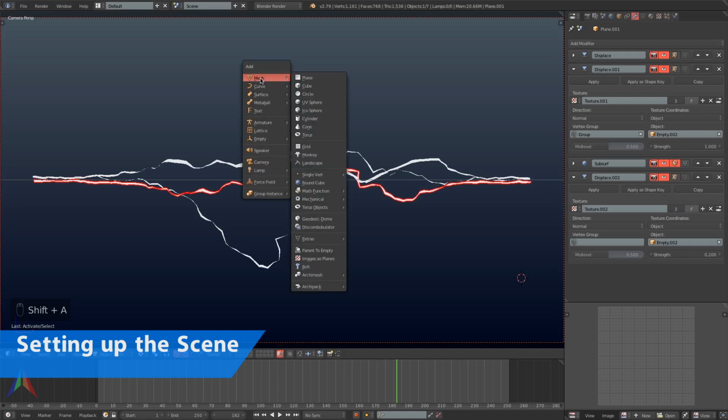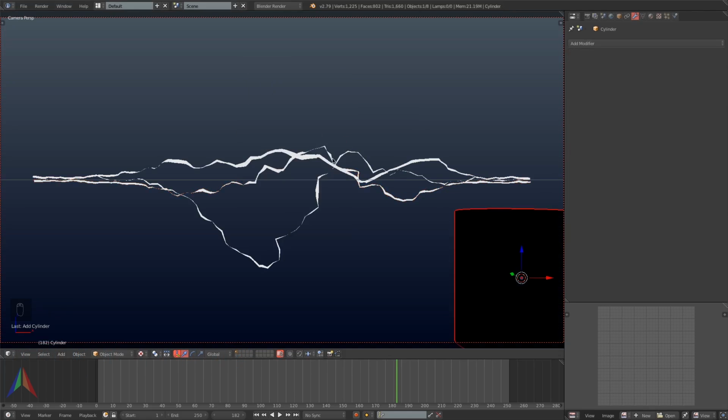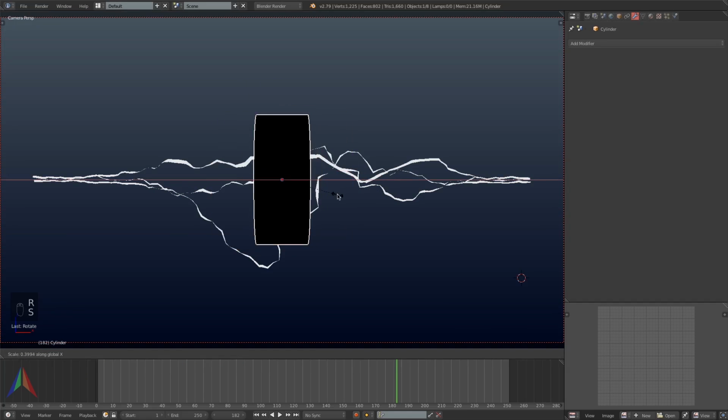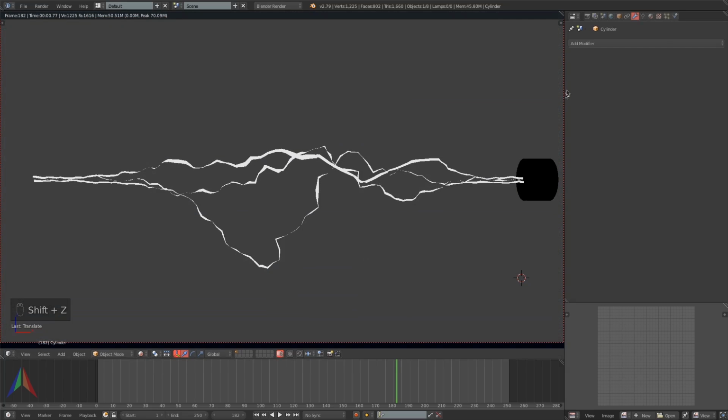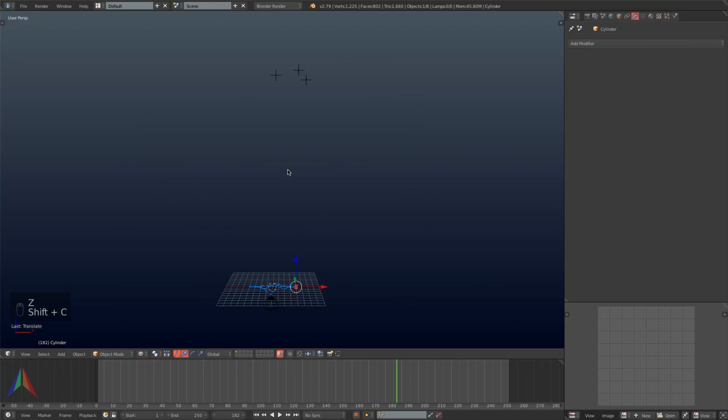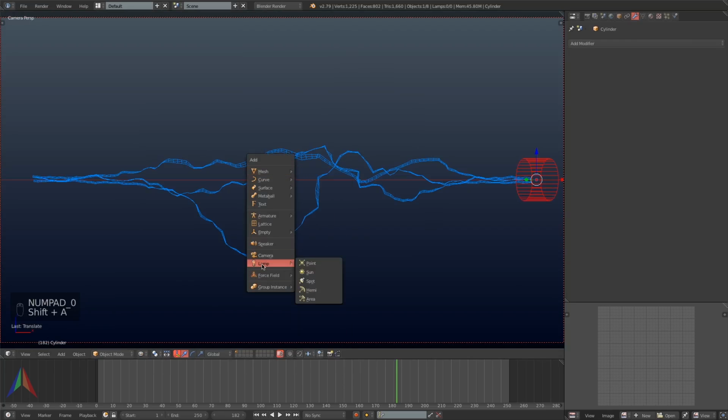Next, I'm going to hit Shift A to add in a mesh cylinder. This is just going to be an object sitting at both ends of the electricity beam, just to make it look like the electricity is coming from somewhere. Then I will hit Shift A and add in a point lamp.